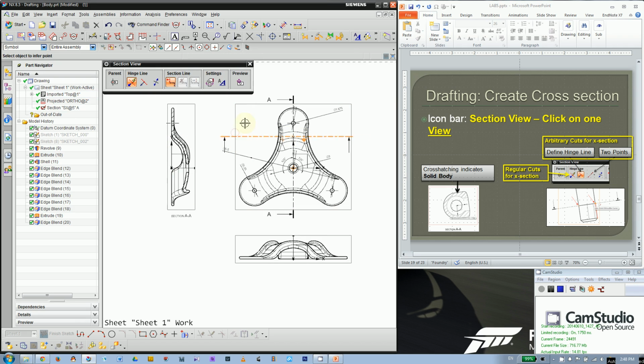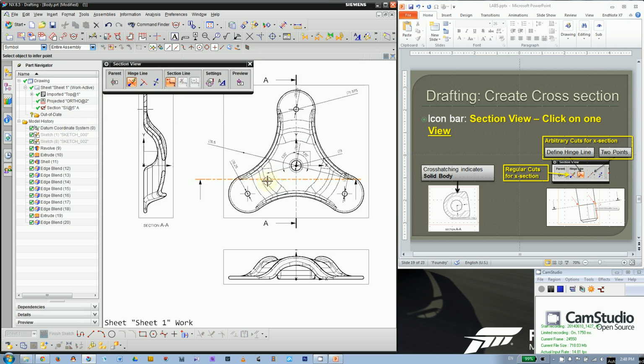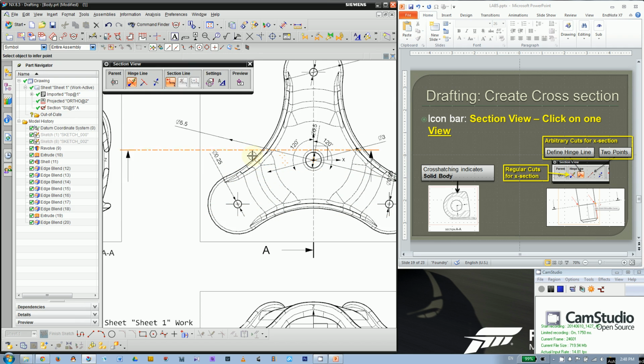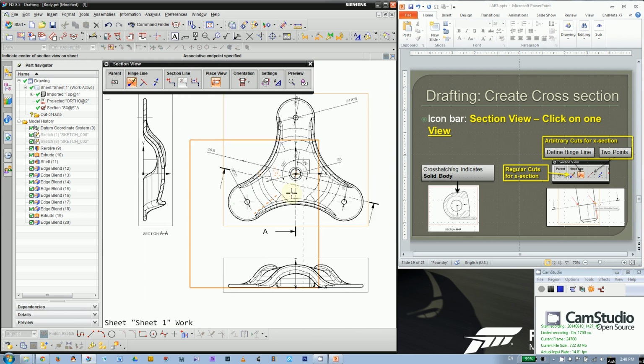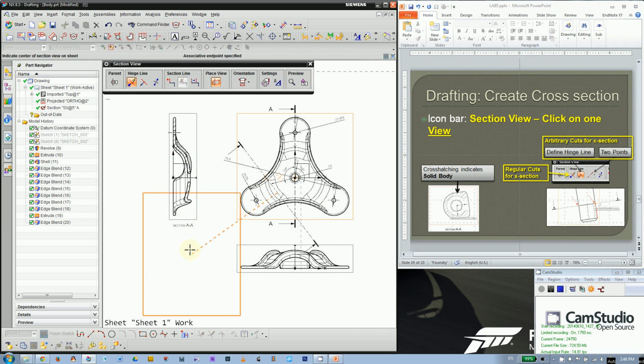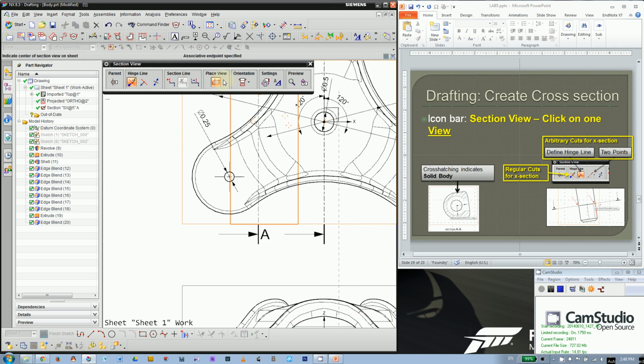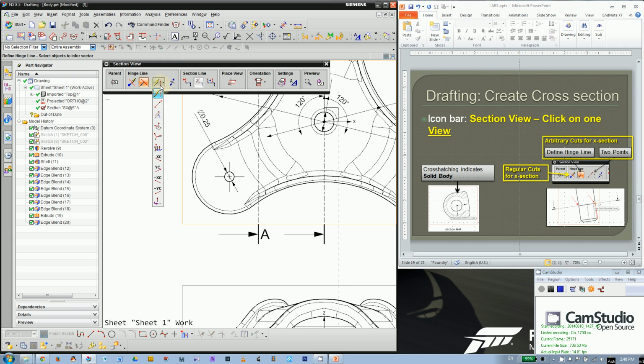And what about something other than that? What about I want to cut like this place, and it's so hard to align, right? To make it align with this. How do we do that? Let's change this. We can change this to a define hinge line instead of this infer. And when you want to define this hinge line, it will ask for a vector.